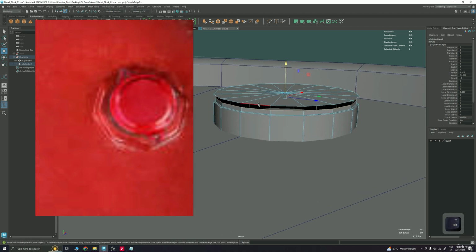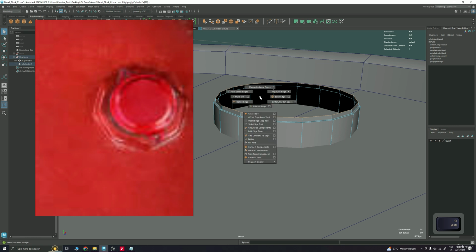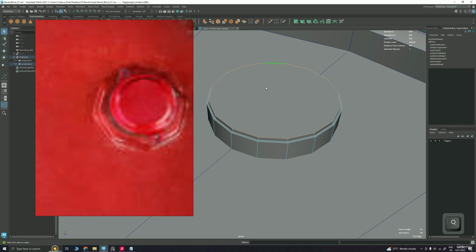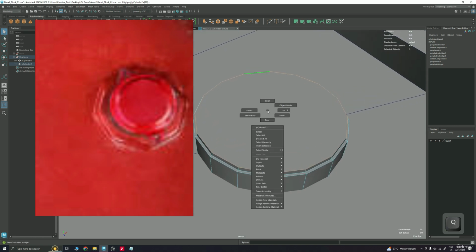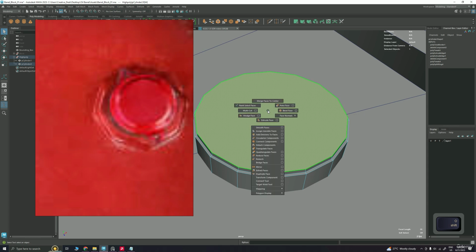I feel like this much is enough. Let's delete this part, and let's select the whole loop, press shift and right mouse button, and come here to fill hole to fill this. Now we need to put edges over here. So what we are going to do is go on face selection mode, click the face, and click on poke faces. Here is the poke face.